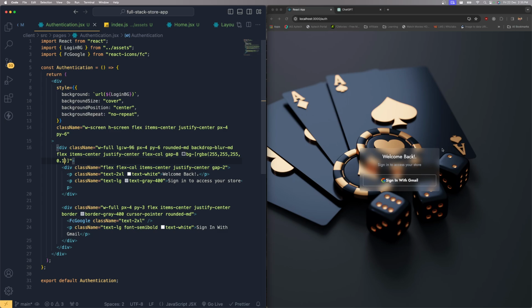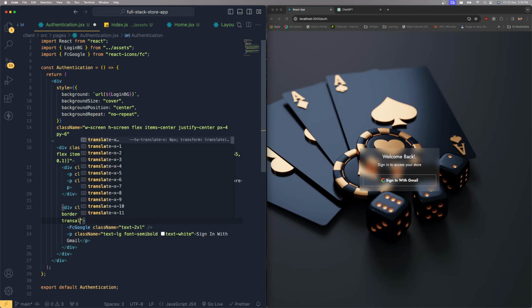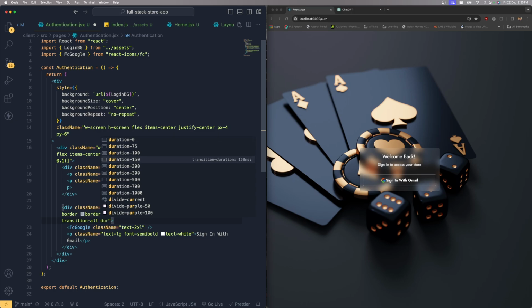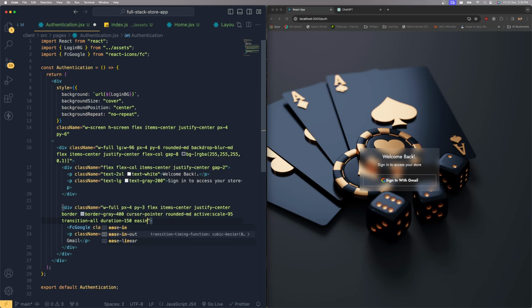Now we are able to see this text and everything. And this text, sign in with, let's make this 200. That's pretty good. And this is going to be cursor pointer. And whenever this division is active, I'm going to reduce the scale to 95, and I'm going to make the transition all, duration 150, ease in out. Save the changes, and now when you click this, you can see it looks so cool now, right?